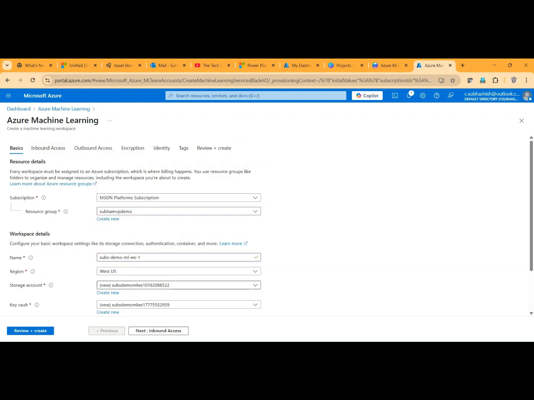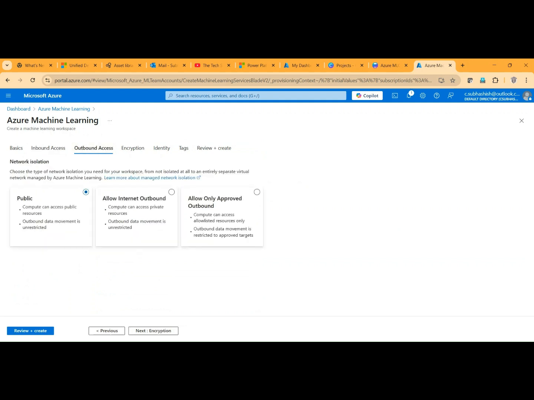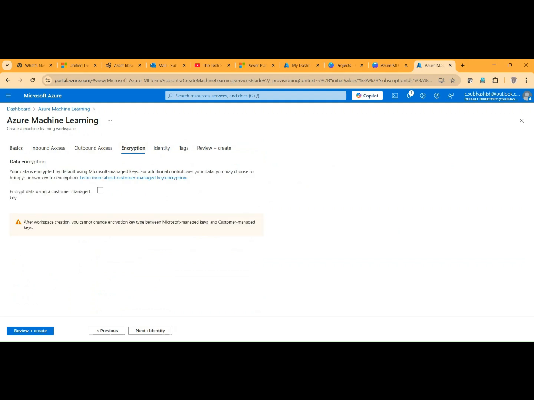I would be clicking on inbound access, where I'm not changing anything. I'm selecting this for all networks. I'm not selecting the disabled ones. Now outbound access, I'm also selecting for public. And encryption, I'm also not changing anything.